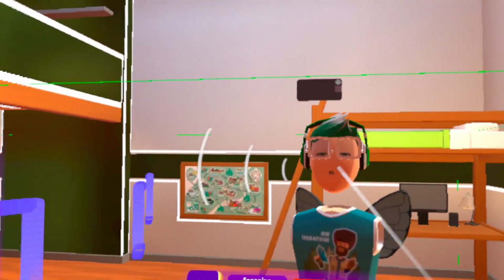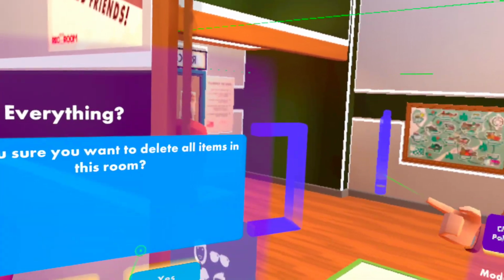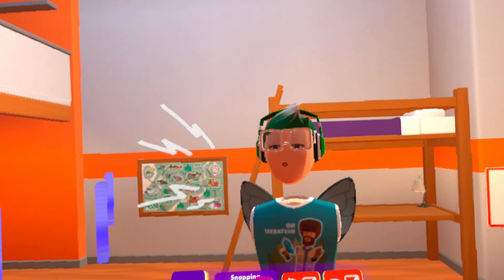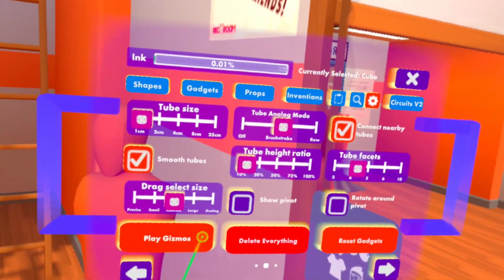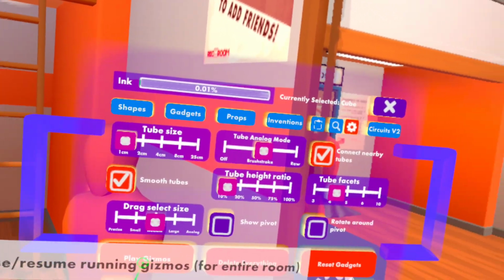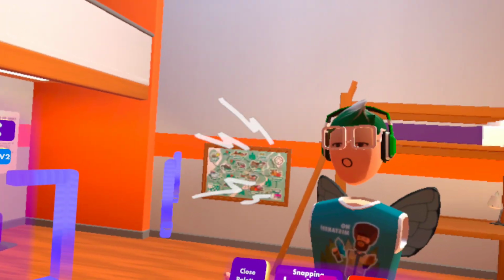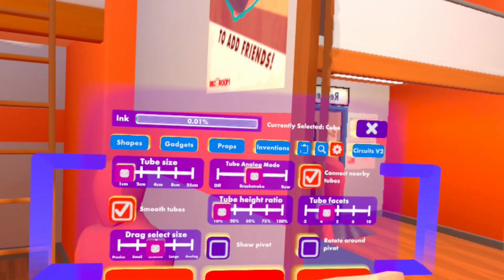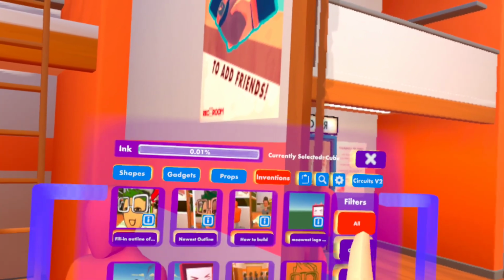You can go through and turn them on. This is the delete everything button. Well, you already know how this works. If I click so, it deletes everything. New Rec Room just takes a while. But yeah, play gizmos will play all the gizmos in the room. Reset will reset them back to their final position. There's all these, this is for like tube, all this stuff, self scale and all that.